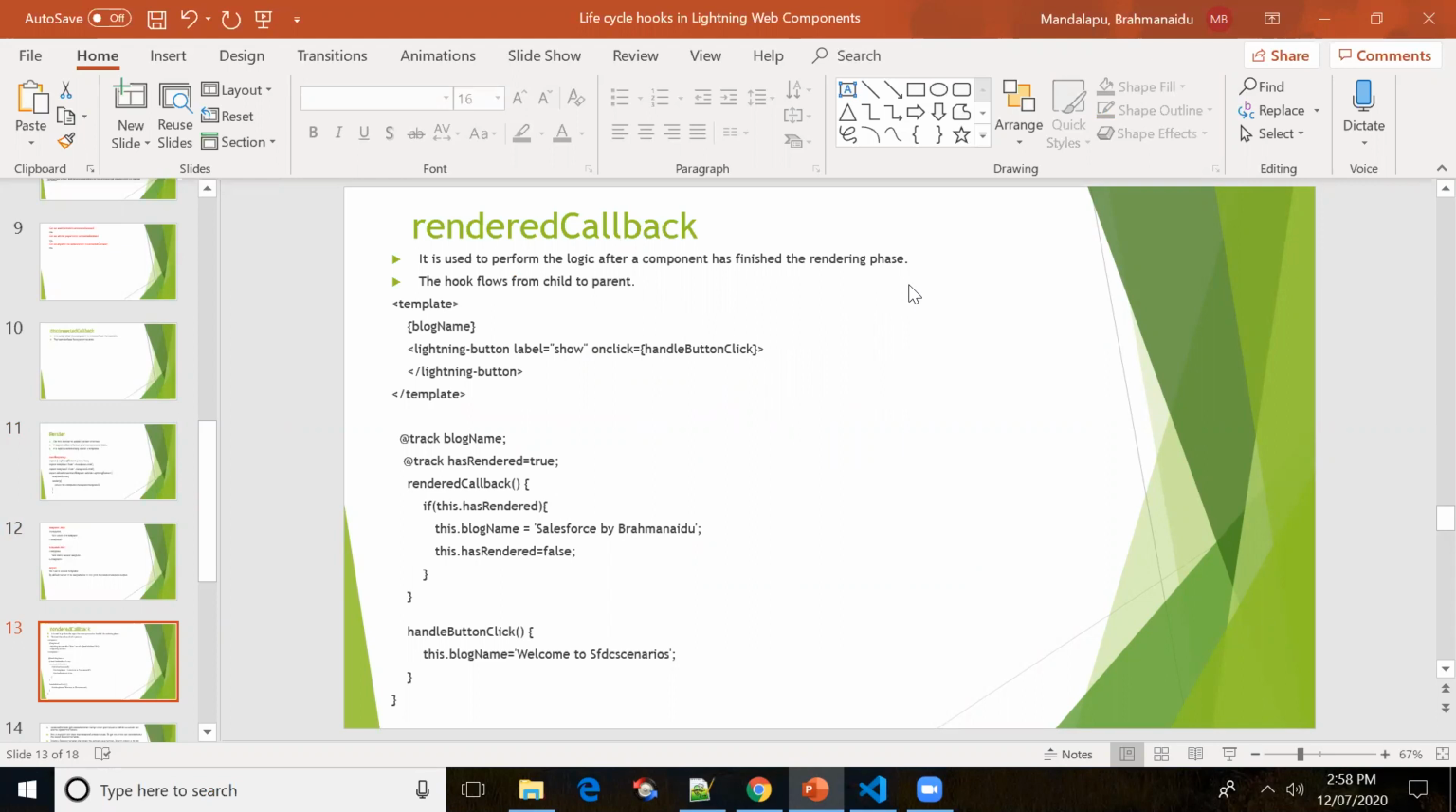Okay, so the constructor and connected callback, right? So the flow is from parent to child. First, the content will be loaded from the parent, and after that it will be loaded from child, right? But whereas, in the render callback, the flow is from child to parent. Okay. So let me explain this example.